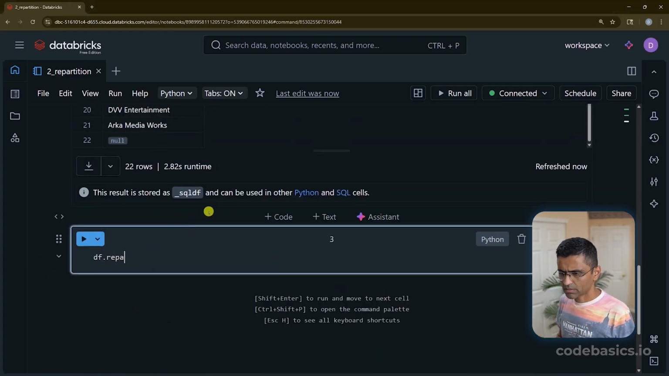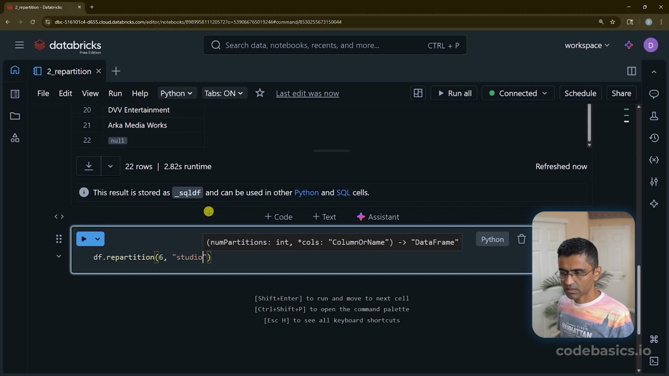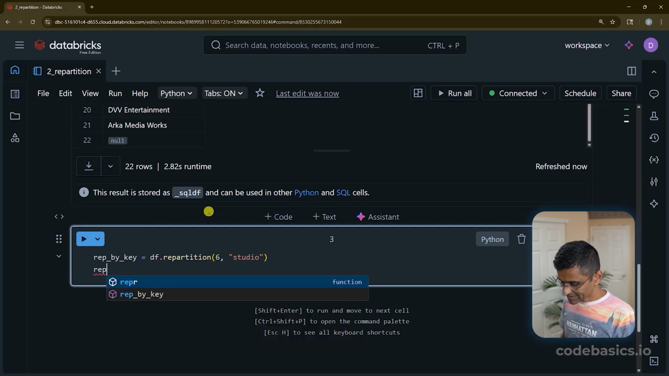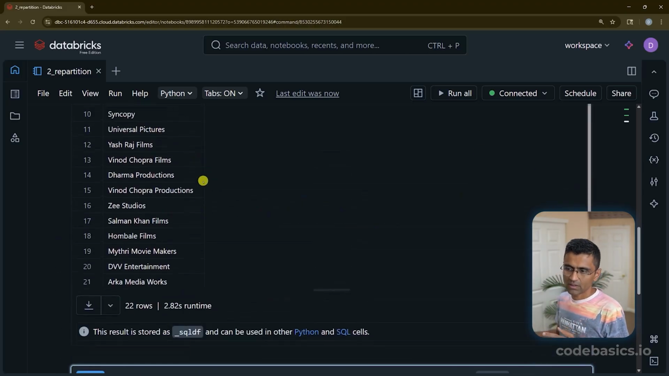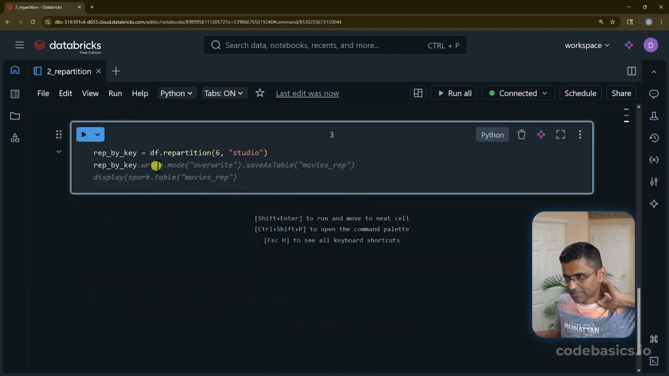But let's run the repartition function. You're specifying the number of partitions, and as an option, you're specifying studio, right? So this is repartition by key. And when you look at this, see, folks, it's another data frame. It will look similar to this one, right? Maybe the order of the records might change, but it's the same data frame.